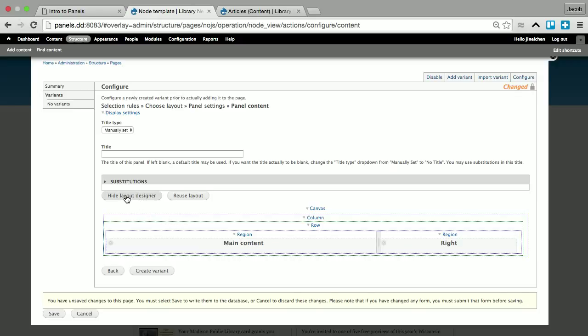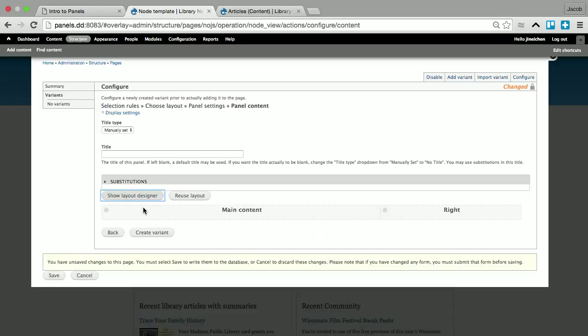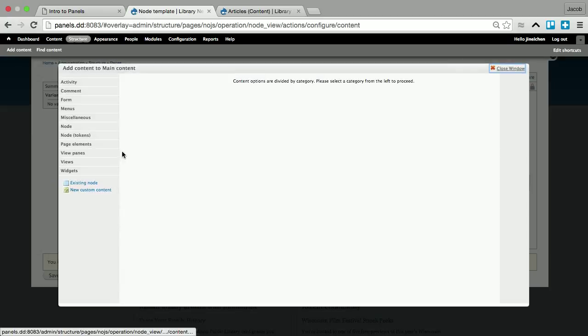So I'm going to click Hide Layout Designer, and then we can decide to reuse this layout if we want, if we like this layout and want to use it on other pages. And then it will show up in our panels dashboard if I click right here. But we're going to go ahead and add our content to this. So I'm going to click Add Content.